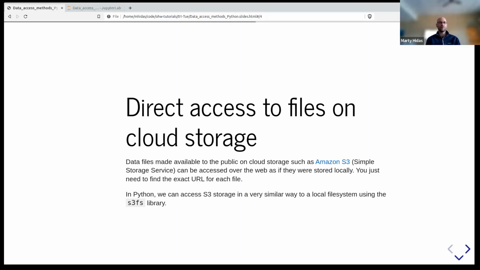So the next section I'll be talking about accessing files directly on cloud storage. These days, a lot of data sets are being stored in cloud storage, such as Amazon's Simple Storage Service or similar ones from Google or Microsoft. And if they're set up for public access, you can just point your code directly at a URL again and access the data from there.